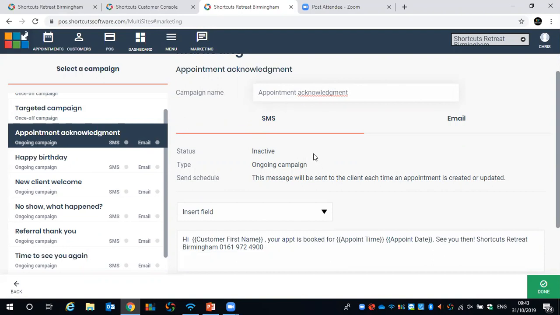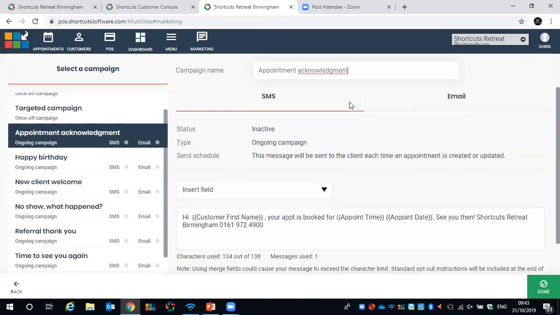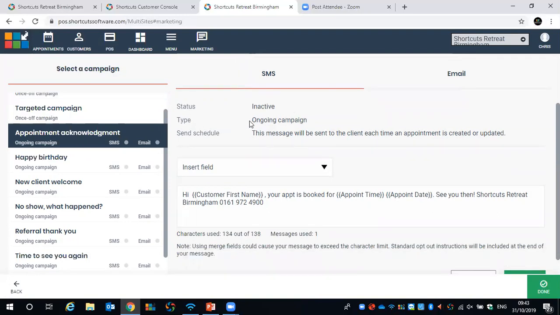If you're going to use it as an email campaign, we would click onto email. I'm going to get to that in just a few seconds. So let's pretend we wanted to do an SMS. Underneath, you will see the status of this campaign is currently inactive. You will see the type is an ongoing campaign. That means it will continually be sent out.